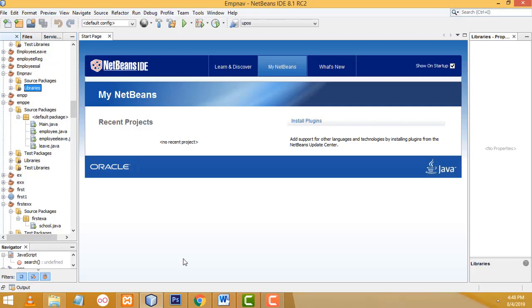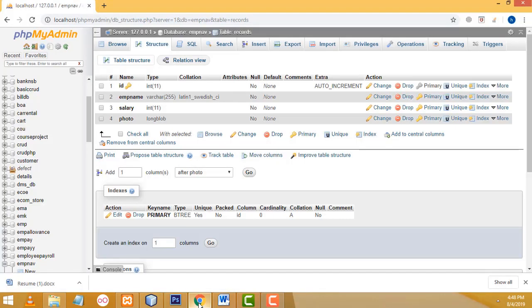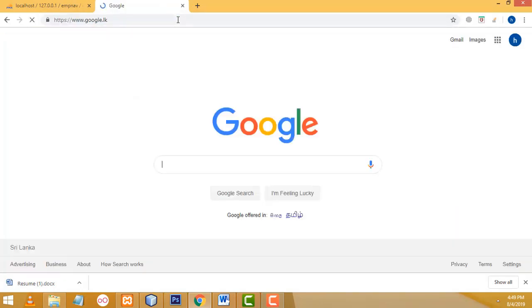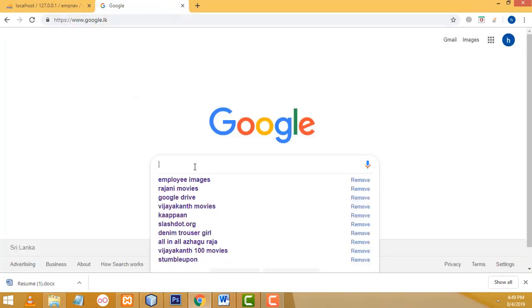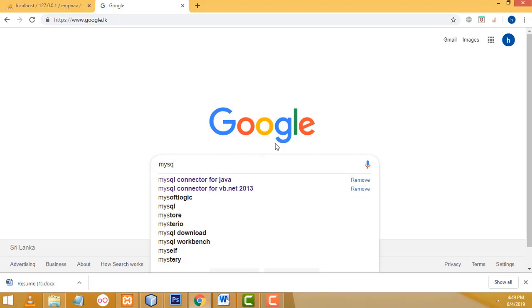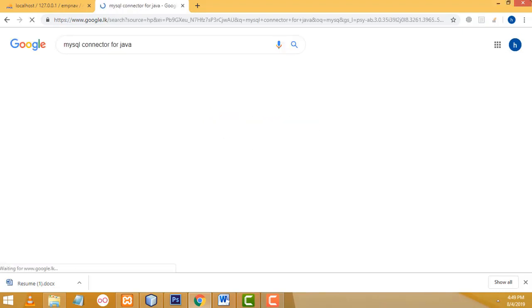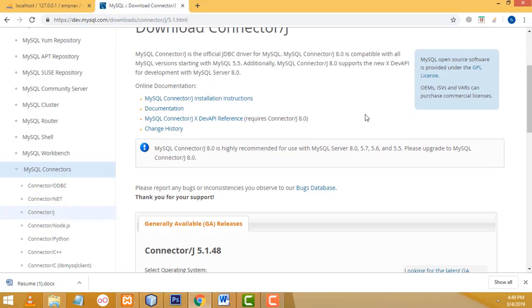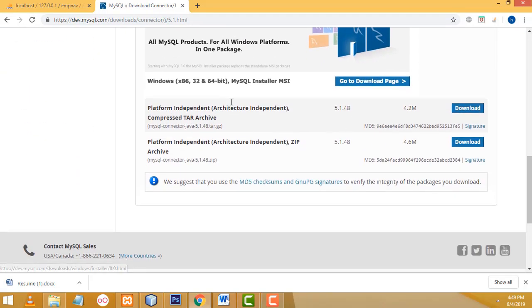First, what I'm going to do is go to Google. Here I'm going to type MySQL connector for Java, right? This is a connector which we want to download in order to connect MySQL server and Java. So you have to download them. This is the site, right? Now here, come down here, you have to download the file MySQL connector Java zip, right?